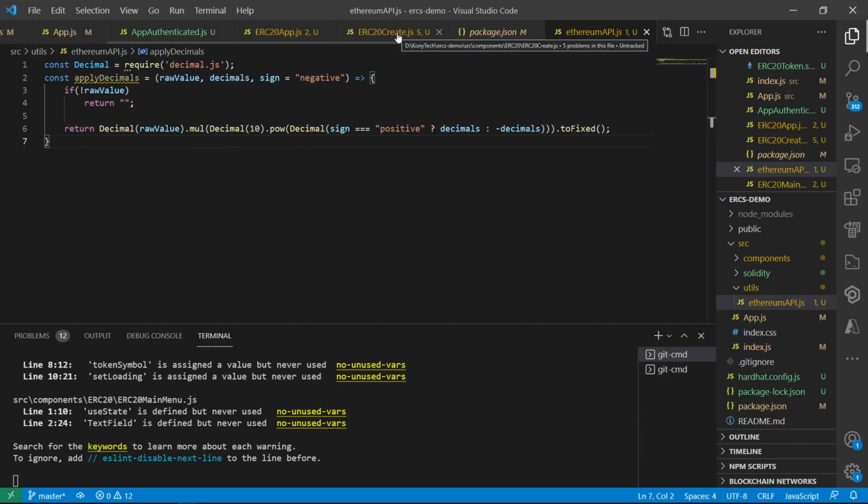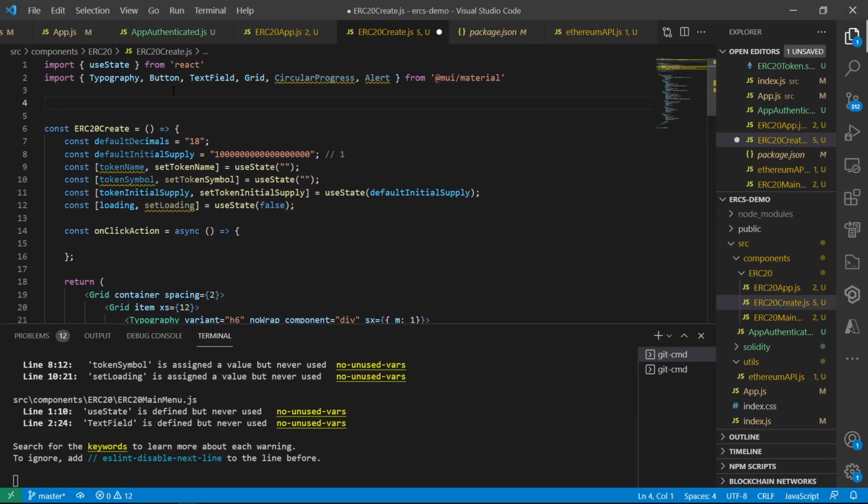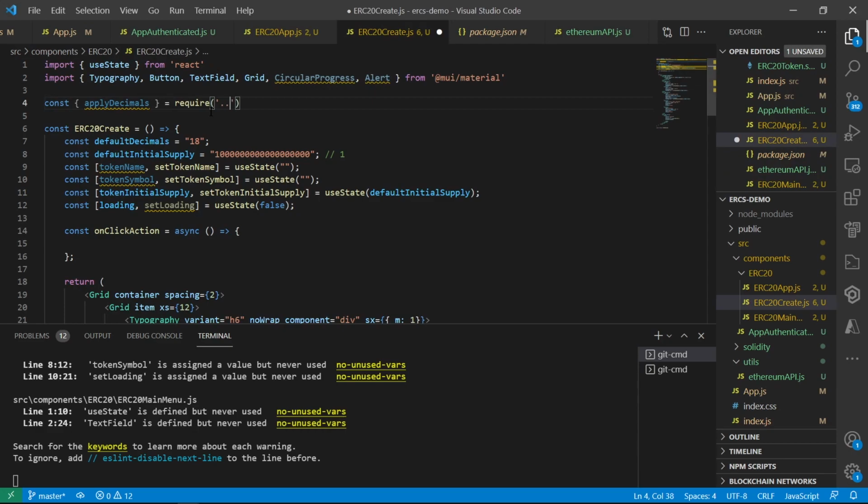Great, so let's go back to ERC-20 create. And of course, we want to import this function. So we're going to do const applyDecimals equals require. Actually, just go back to Ethereum API because we forgot to export it. My bad. Export equals applyDecimals, like so. Great. So now we just have to do require. We'll go two folders level up, then utils, then simply Ethereum API. And now we do have our function.